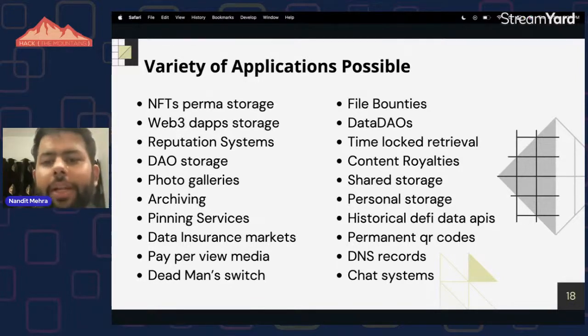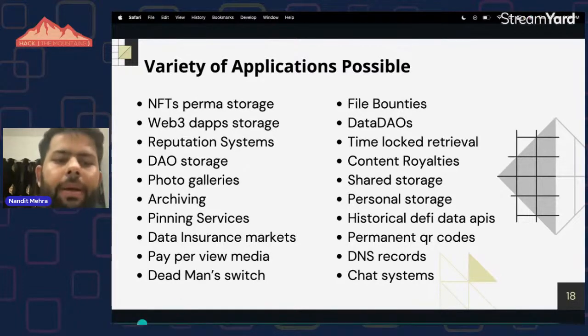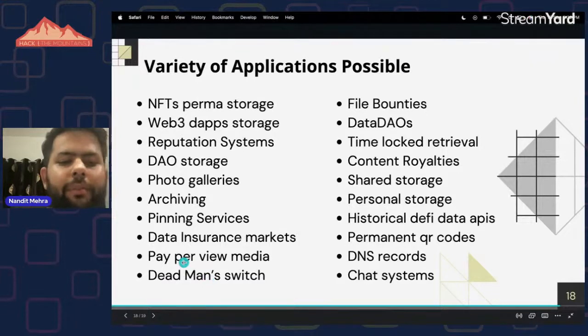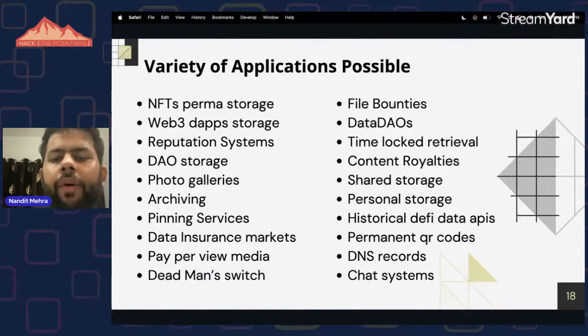So for that, you need two things. You need a system that can allow you to do encryption and access control. And secondly, the file has to be persisted for a long period of time. That's what Lighthouse provides. So Deadman Switch is a pretty interesting application. You can maybe build pay-per-view media, where only if you pay for this token, then you can access this file.